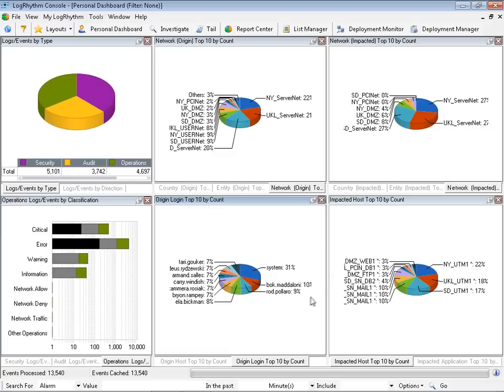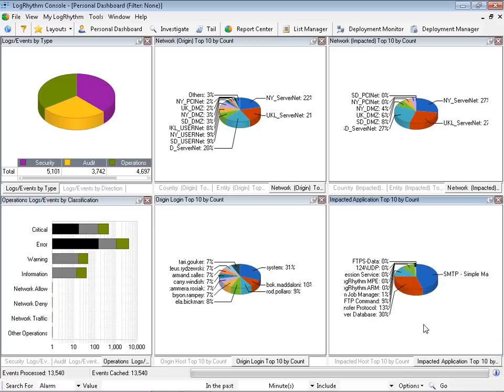Tab over that, I see the top 10 origin logins, the top 10 users involved in event-based activity. In the bottom right, I see impacted hosts, the hosts that are actually affected by the activity. If I'm thinking of this in a security context, that'd be the host that was actually attacked. And then I see the impacted application. And again, if that's in a security context, this would be the application that was attacked. But I think this should give you an idea of some of the information that we provide around a log message, and how you can present this information in a dashboard to get a high-level view of events based upon the properties of the logs and the events that we are collecting.